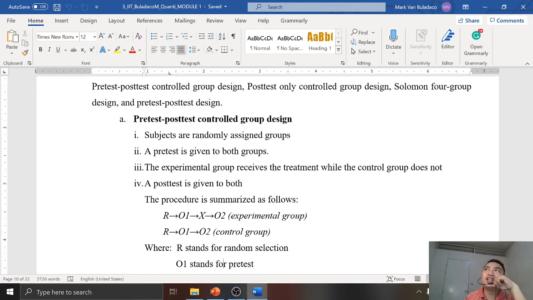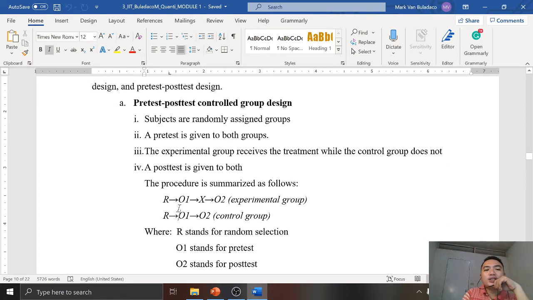Kita nga ito, nagatag ka video sa ilahan, nagatag ka additional na mga materials, motivate baka sa ilahan, nagatag ka feedback. So, sila itong experimental group. And control group, wala sila any other treatment. Natural lang. So, the post-test is given to both. So, the procedure is summarized as follows.